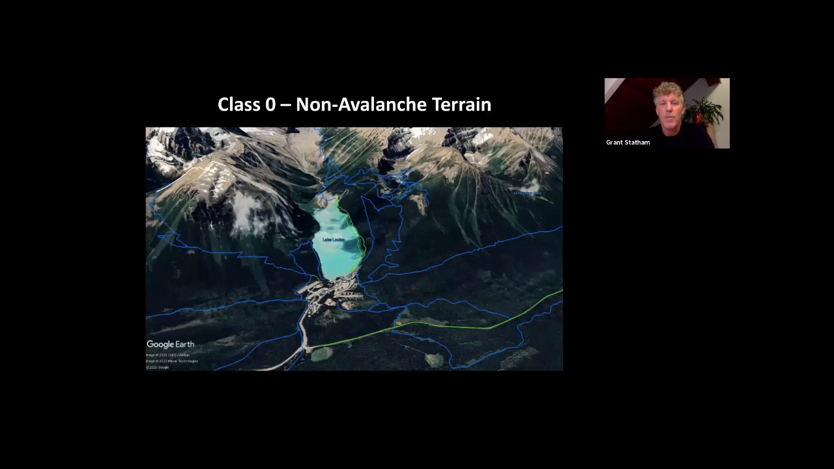So let me give you an example of class 0 and why we would like to use class 0. This is Lake Louise, a screenshot from Google Earth. You can see in the middle there, if anyone's been there before, that's the front of the lake. That's the Chateau Lake Louise, and it's a very busy place. We see millions of people come here every year, less in the winter, but it's still very busy.